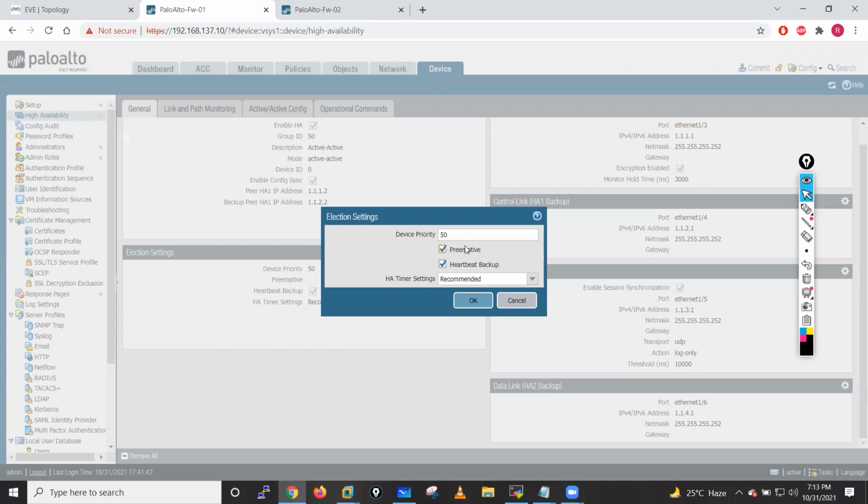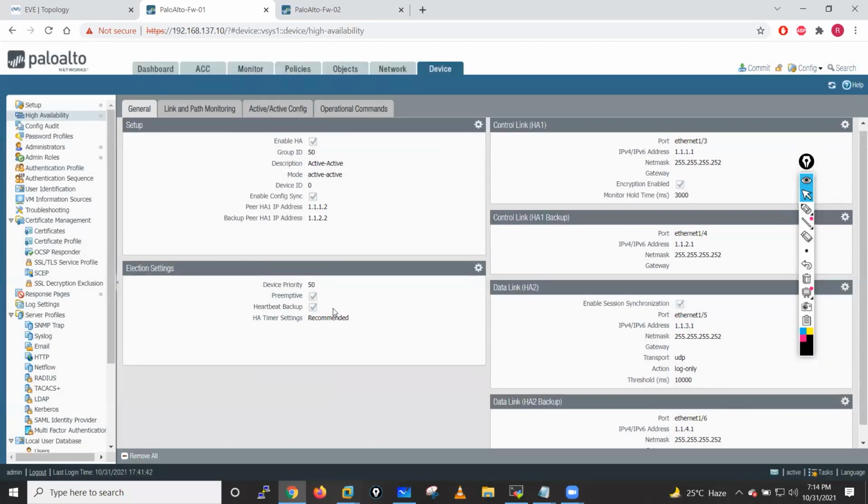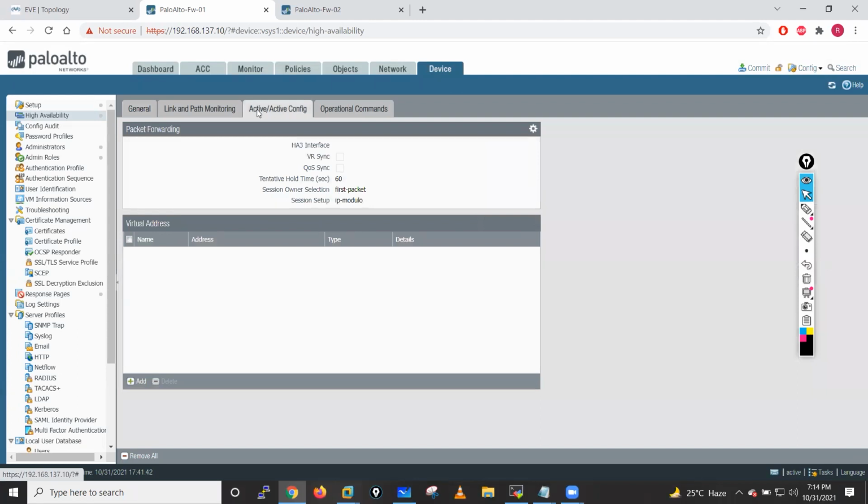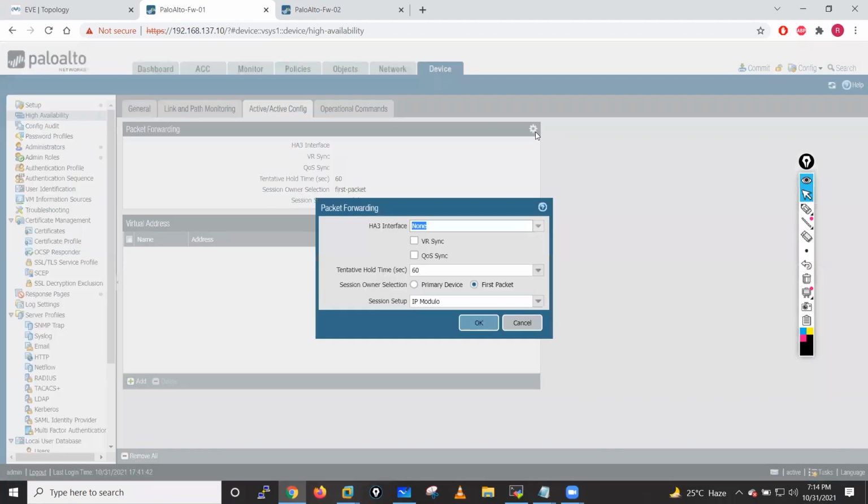Go into the election process. We will always enable preemption in active mode. So I'm just enabling it, device priority is 50. Now, whenever you have an active-active scenario, you will get this new tab here. So now do the active-active config, click on this. Configure your HA3 interface, which is Ethernet 1/7. I want to sync my routing. I want to sync my quality of service. Tentative hold time is 60 seconds.